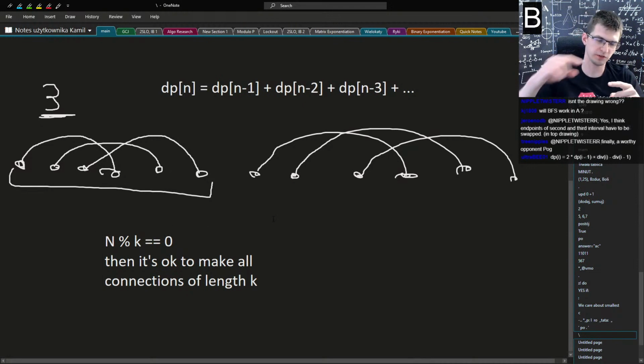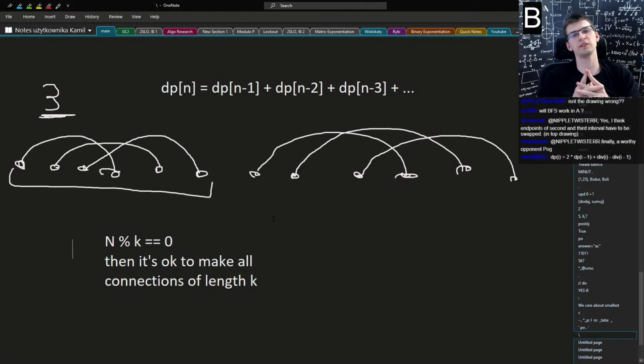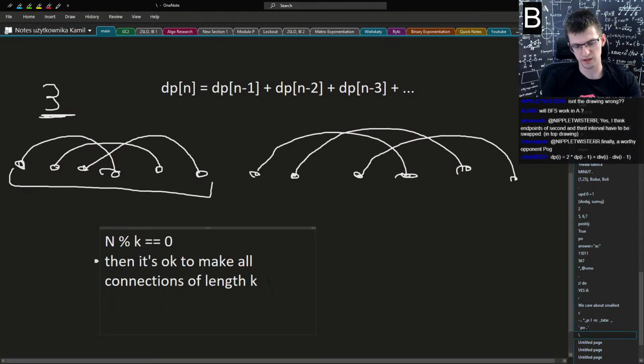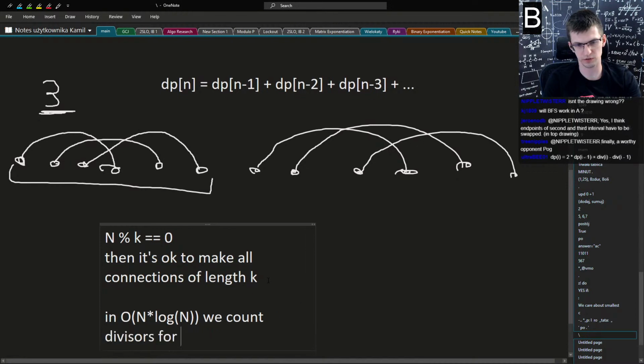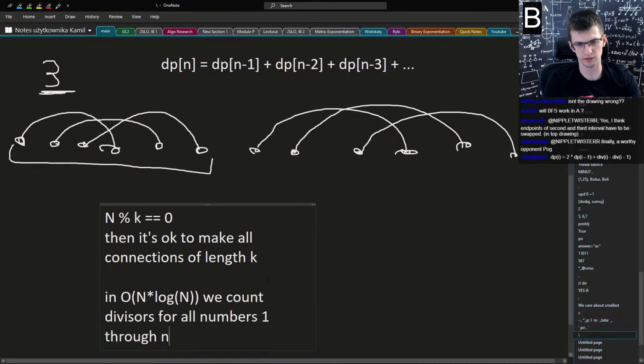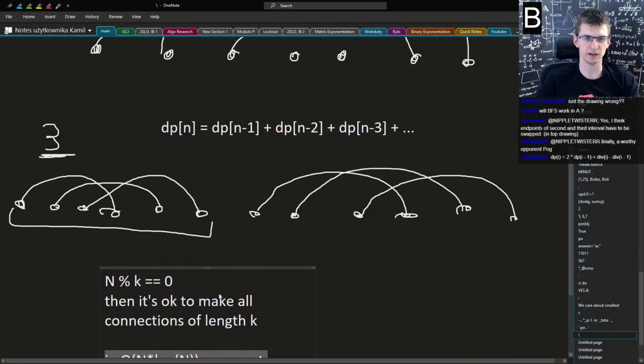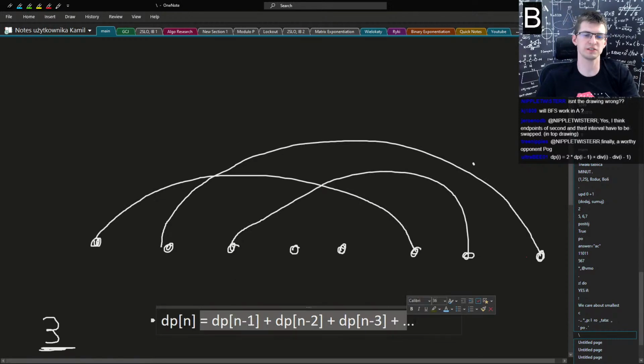So for every value from 1 to n, let's say for value 6, I go through multiples and I increase their answer by 1. So I see 6 is a divisor of 6, 12, 18 and so on. This way, in n times log of n, we can count divisors for all numbers 1 through n. This is the heaviest part, the bottleneck, because the rest is just linear.